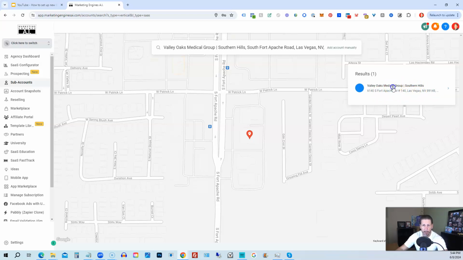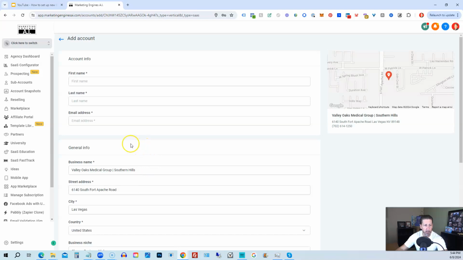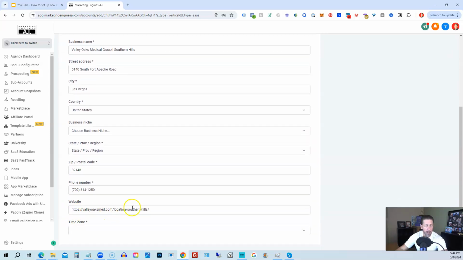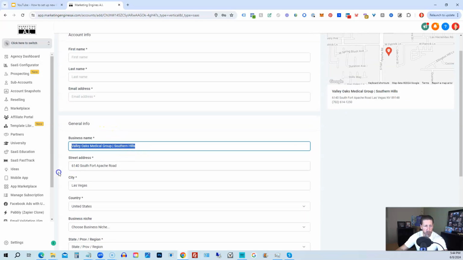So if I click on this, it's just going to bring me to this page, which you'll see regardless if you do it manually or through search, but it fills in the business name, the address, the city, the country's already filled in. It does not fill in the state, which is interesting. It has the phone number and has their website, but not the time zone. All right, so it skips some of this stuff for you. Now, if you want to make any changes, you can just simply highlight it, delete it, or type over it.